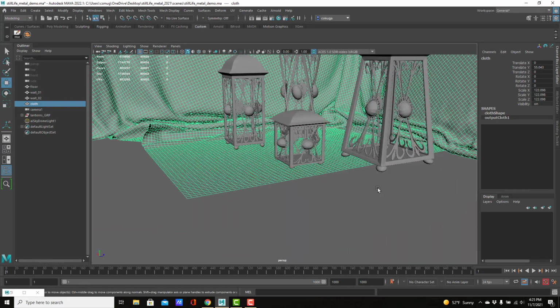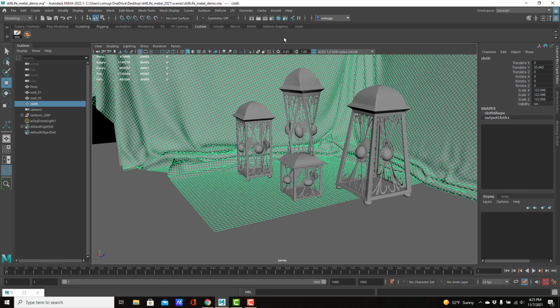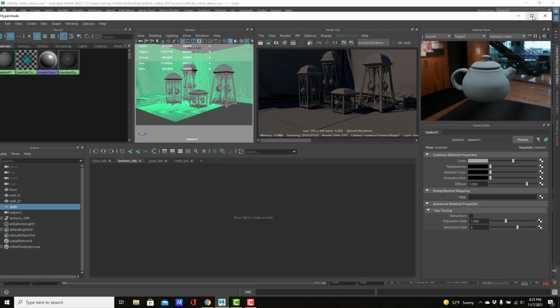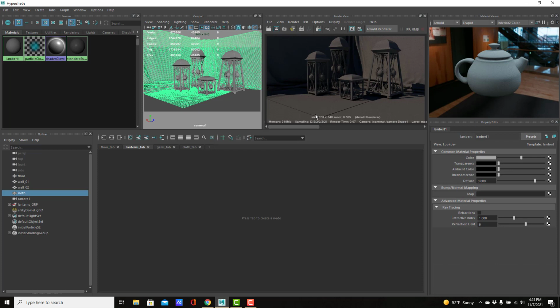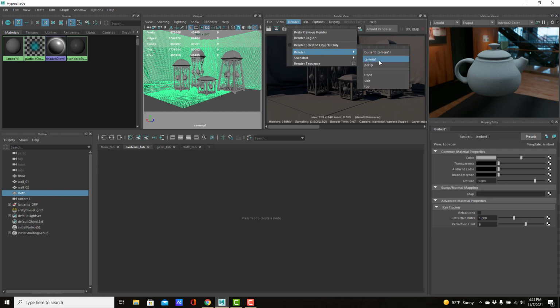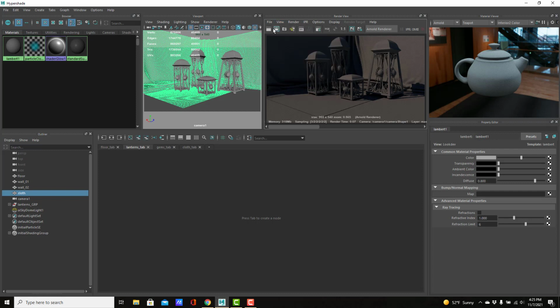Whenever you feel that you are well enough acquainted with this scene, go ahead and open up your Hypershade. I've already got mine set up so that I can see my materials and textures, my outliner, my viewport. I've got the Maya render view over here. Remember that to look through the camera, you go Render, Render, Camera 1, and then you have to use this button each time you want to rerun a render.